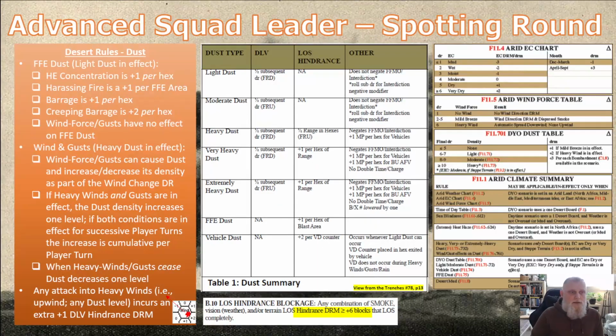All right, so let's look at some other dust stuff. Now, FFE creates their own issues. Normally, an FFE concentration, you have your 7 hexes. You get a +1 line of sight hindrance for the entire FFE. With dust rules in effect, you're going to get +1 per hex. So each hex is going to get its own +1.